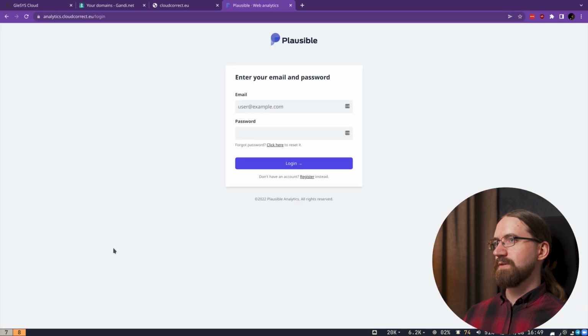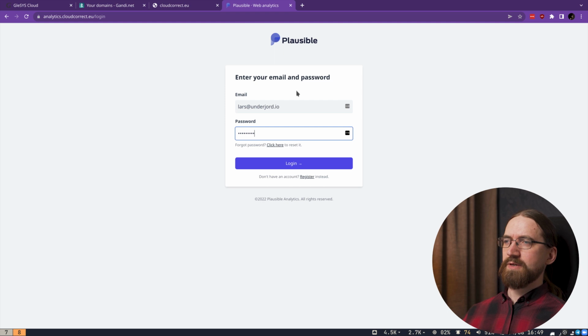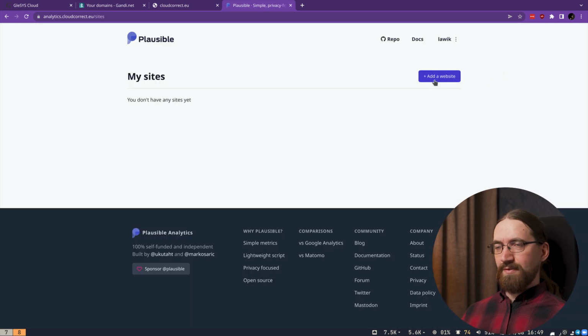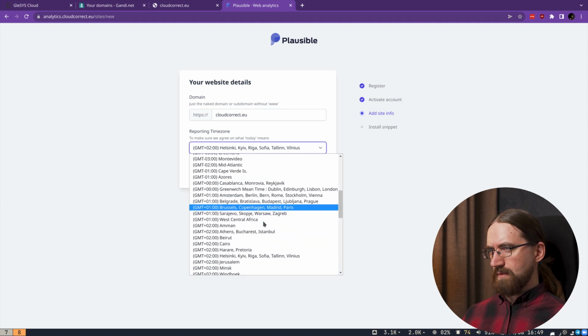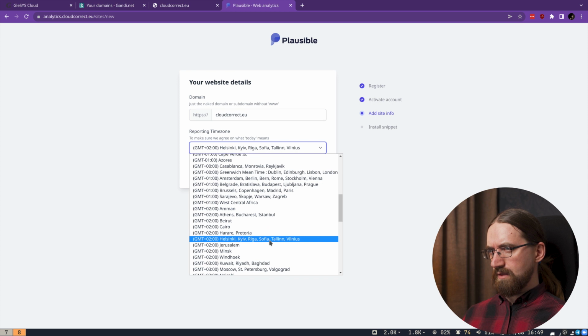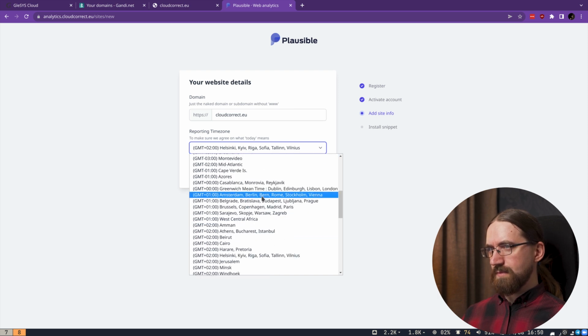Analytics.cloudcorrect.eu. This is what you get. This is the welcome to Plausible. So I log in, and I think I remember my password. I don't have any sites set up, so let's do that. HTTPS cloudcorrect.eu. I don't want to be in Finland. I think I have the same time zone though. Oh, there we go.